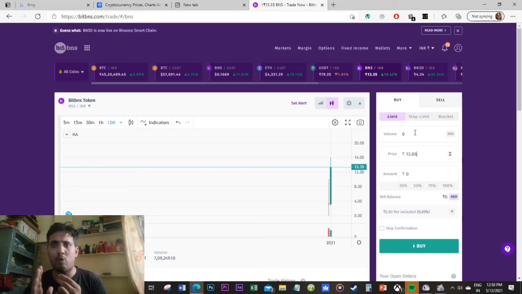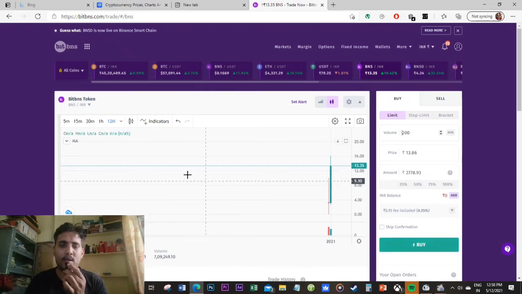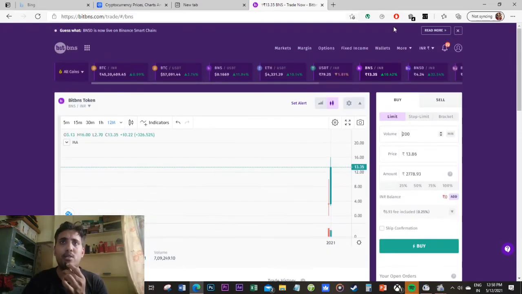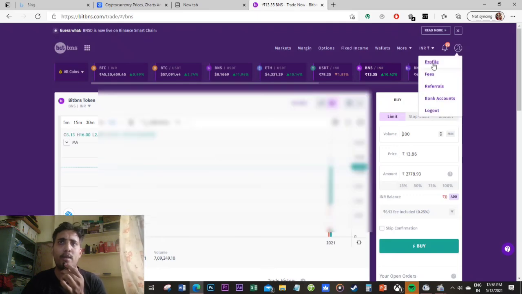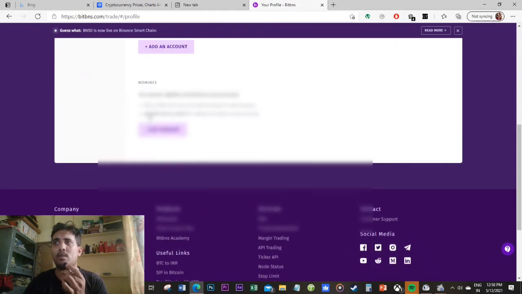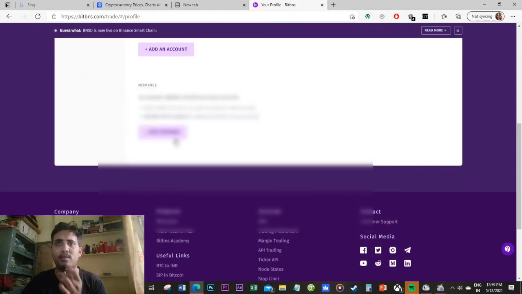And just see how you can purchase here. Simply type how much amount you want, suppose you need 200 volumes. Simple, and buy. Then see again, come to profile, left hand side, nominee. So then you have 200 tokens. Then go to the nominee section and add the nominee.